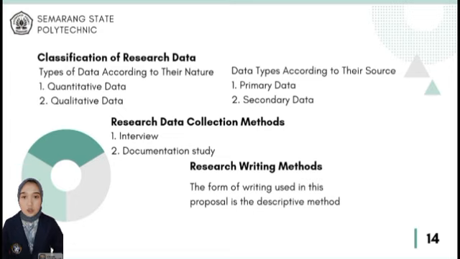Interview is a data collection technique used to collect information. This activity is carried out by conducting verbal questions and answers unilaterally, face-to-face, and has a specific aim. Documentation study is a way of collecting data by collecting all kinds of documents that have been documented and keeping records. And finally, the research data rating method. The form of rating used in this proposal is the descriptive method.